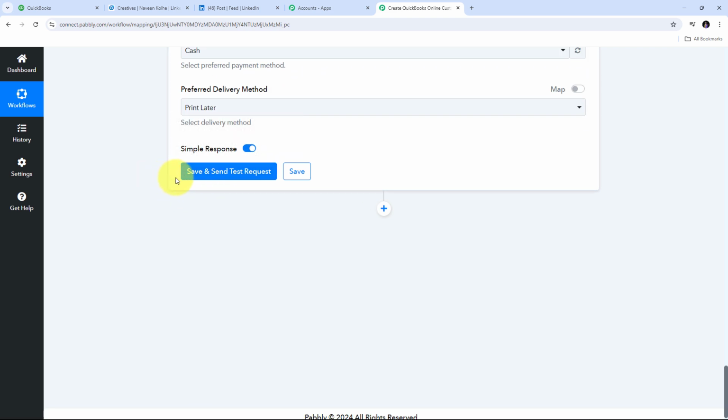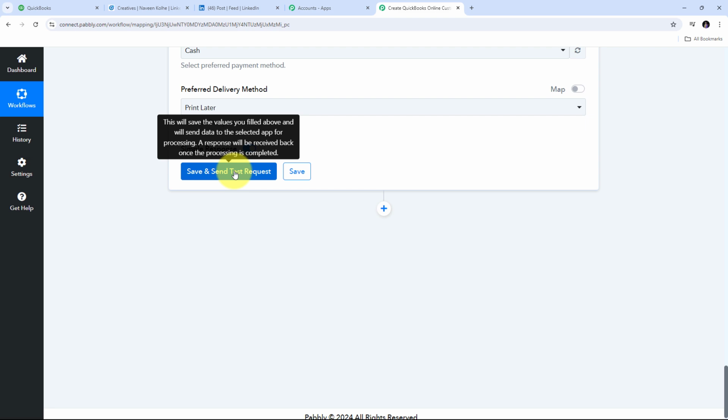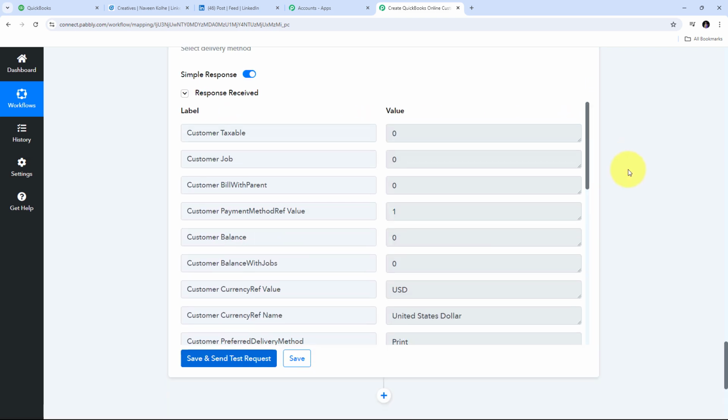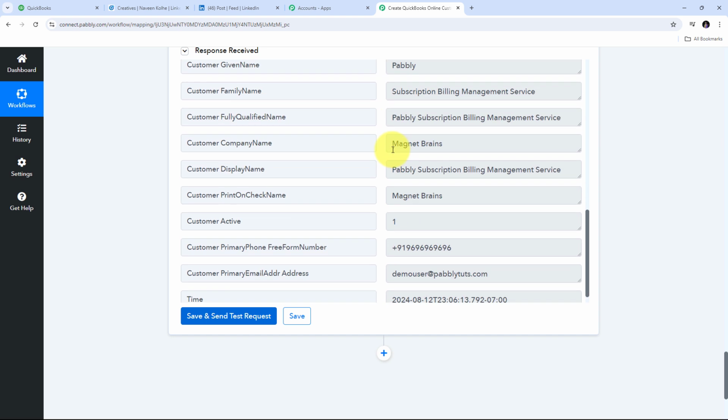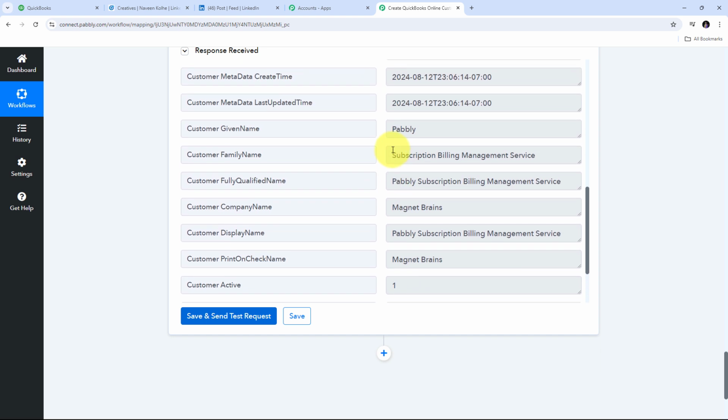And now I need to click on the Save and Send Test Request button. And here we can see I have received this response. This is a positive response, and this means that I have created a new customer automatically in QuickBooks Online with the details of my lead that I received from LinkedIn Leads ads. To check this, let me take you to QuickBooks Online.